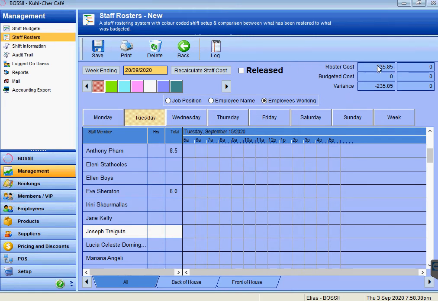And so before the doors are even opened, you're faced with a cost of $235.85. This includes any on costs, including super. And that cost is the salary cost component so far. So if we add a shift for example, for Jane Kelly, that will go from 235.85 to, so for a 6.5 hour shift, it'll go to $450 at that point.